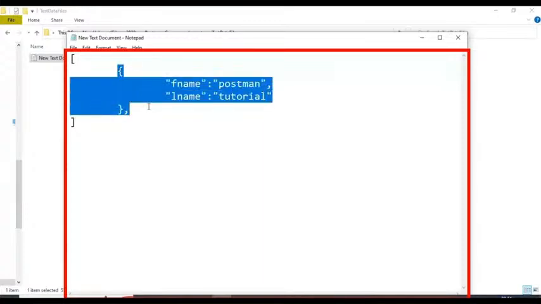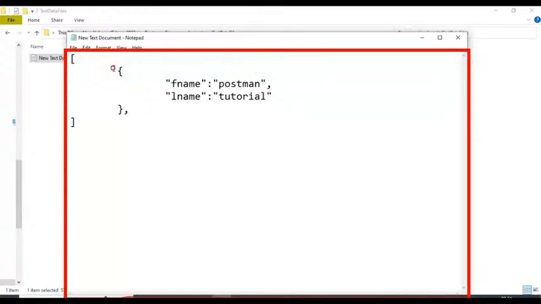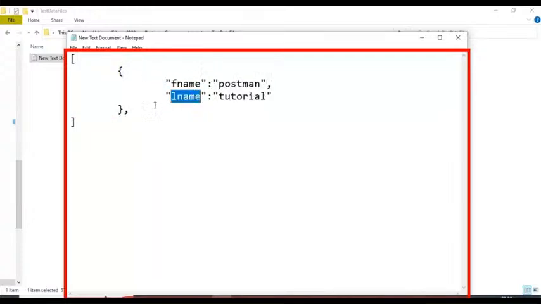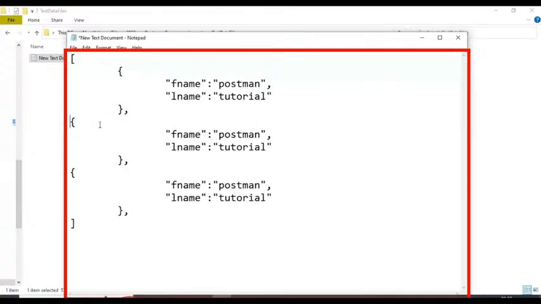I will copy this one set of test data. Right now this is a single JSON object. Let's create two more JSON objects and pass a different fname and lname. So I'll copy this JSON object and paste it here. In the second set of test data, I will specify the first name as API testing, and I'll keep the lname as tutorial only. And in the third set of test data, I'll specify the first name as SpecFlow, Selenium, C#.